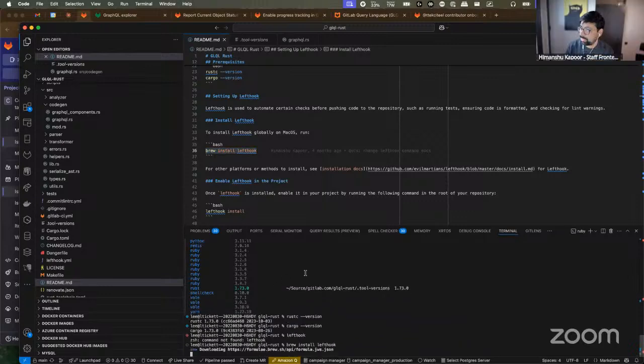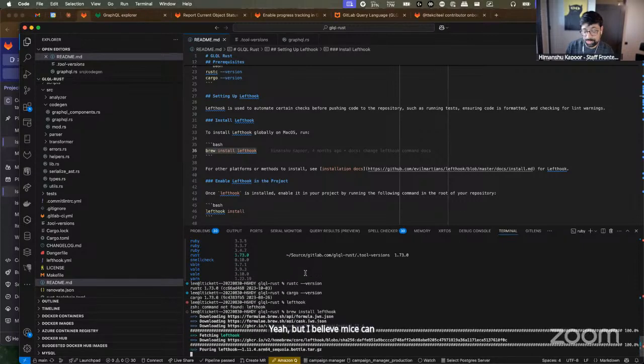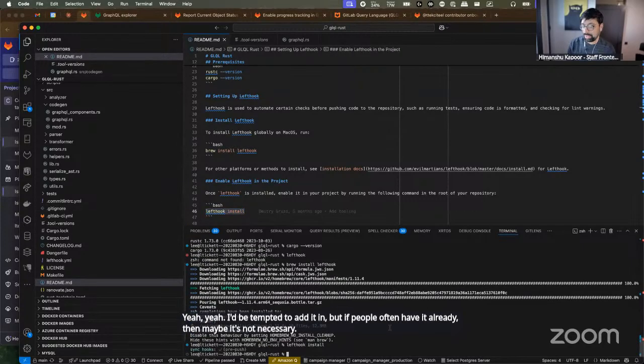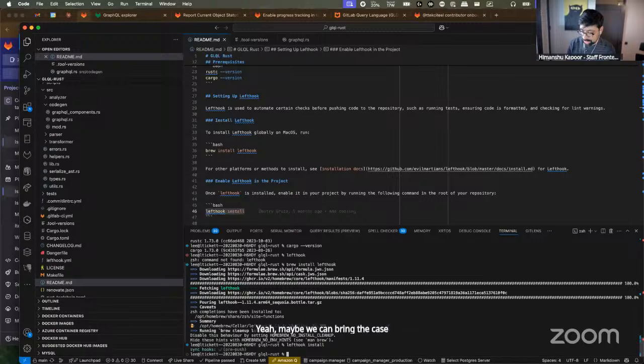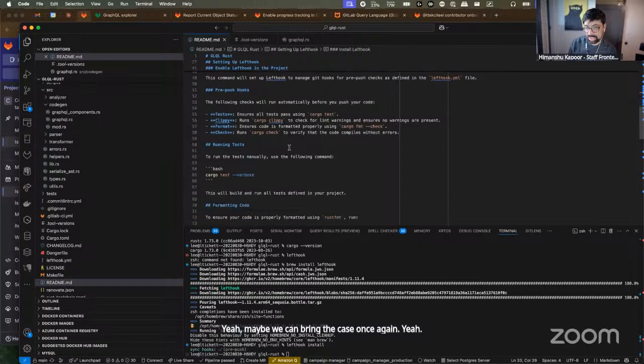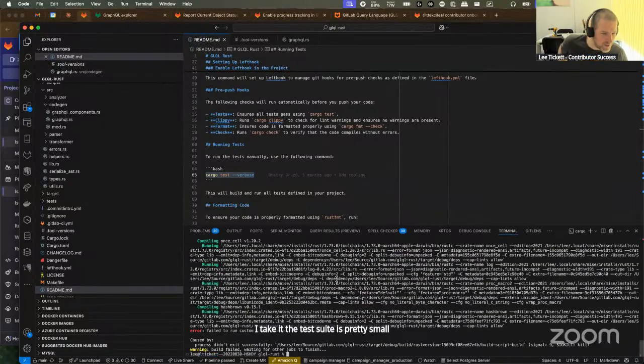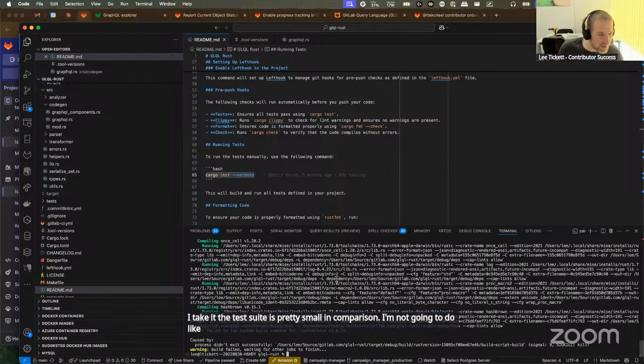But I believe Mise can also install lefthook for you. I'm not sure. Yeah, I'd be tempted to add it in, but if people often have it already, then maybe it's not necessary. Yeah, maybe we can bring up the case once again. But the last time I discussed it, it was not recommended to put it there. So I take it the test suite is pretty small in comparison to the monolith. No, okay.